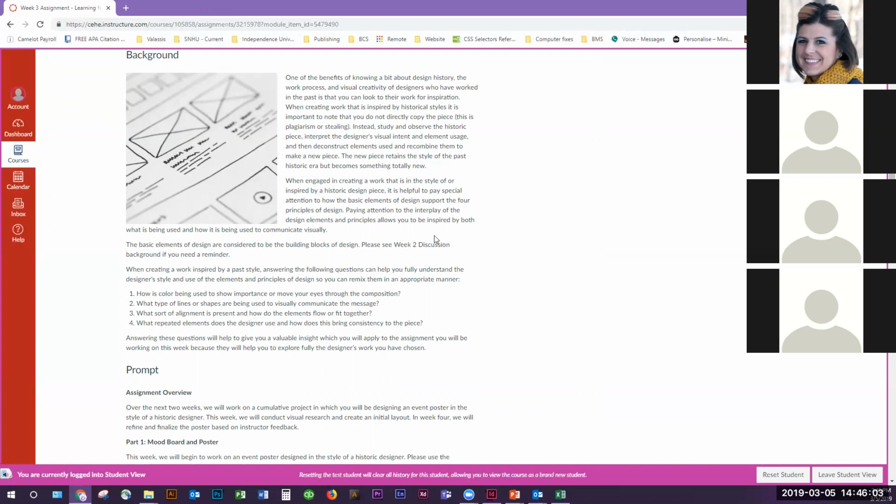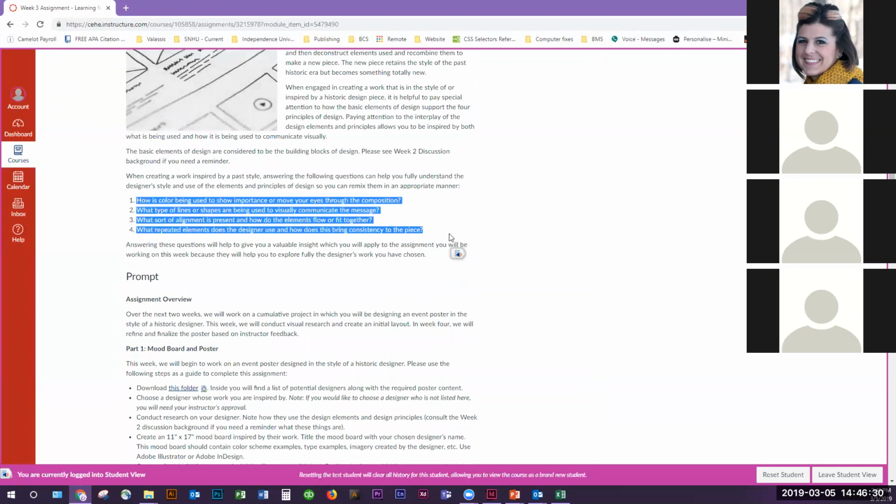Oh, that's funny. So just backing up a little bit, we're doing the same thing that we did for weeks 1 and 2, where we're looking at a particular style and we're going to try to mimic it while we are creating our own style, our own designs, our own layouts. When you're working with a style that's based on something previously, you want to think about a couple of questions.